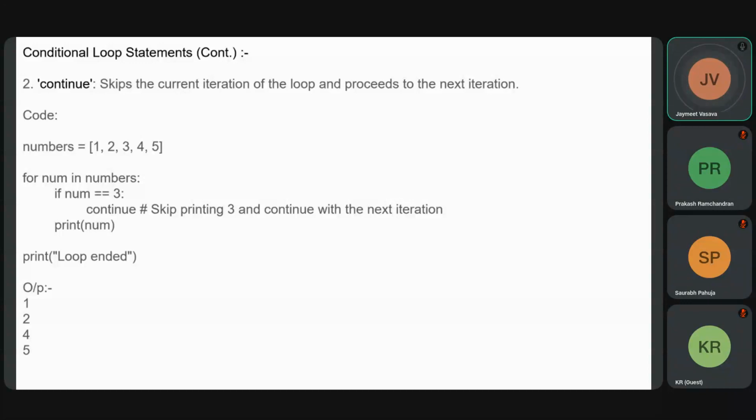Next is the continue statement. It skips the current iteration of the loop and proceeds to the next iteration. Let's say we are using the numbers list from 1 to 5. So for num in numbers, if the variable num equals 3, continue and keep on printing the numbers.